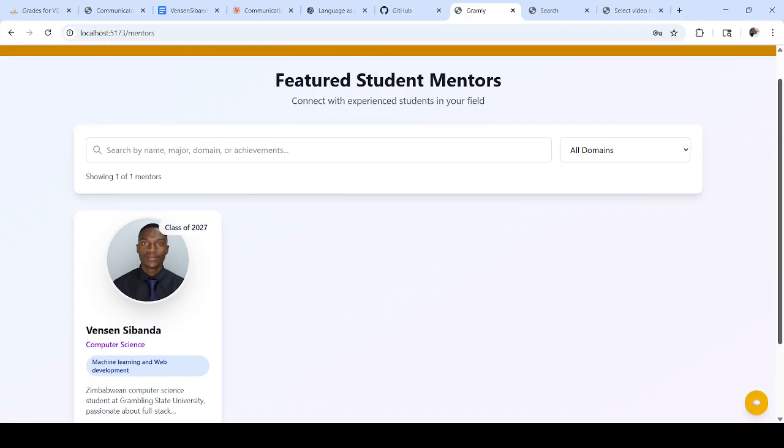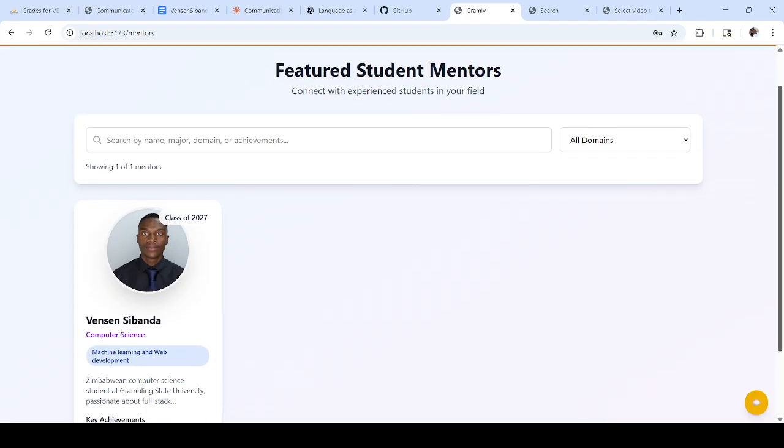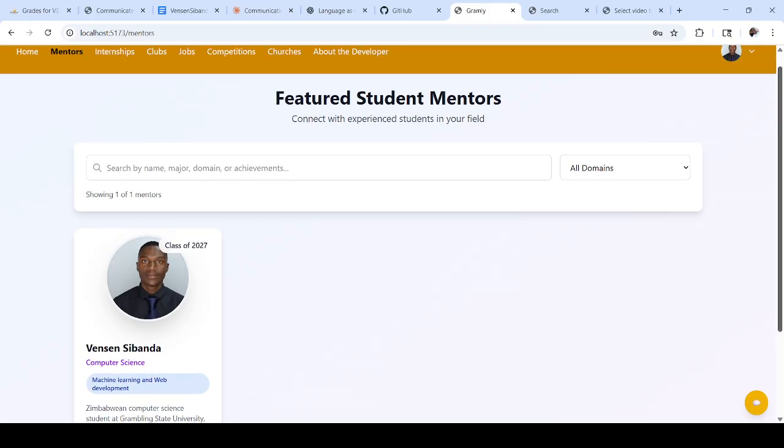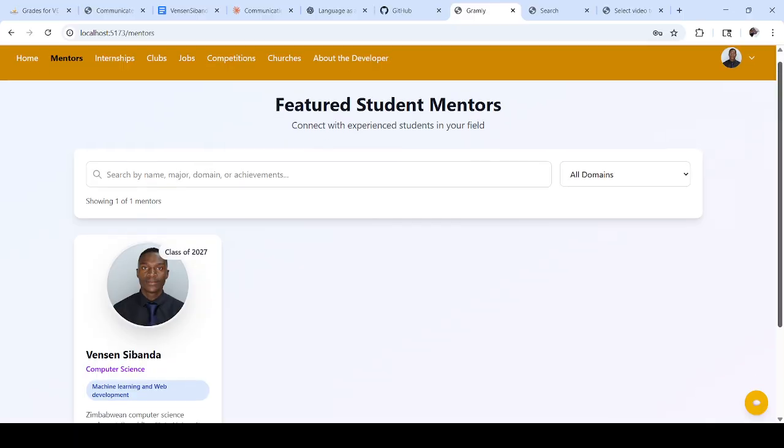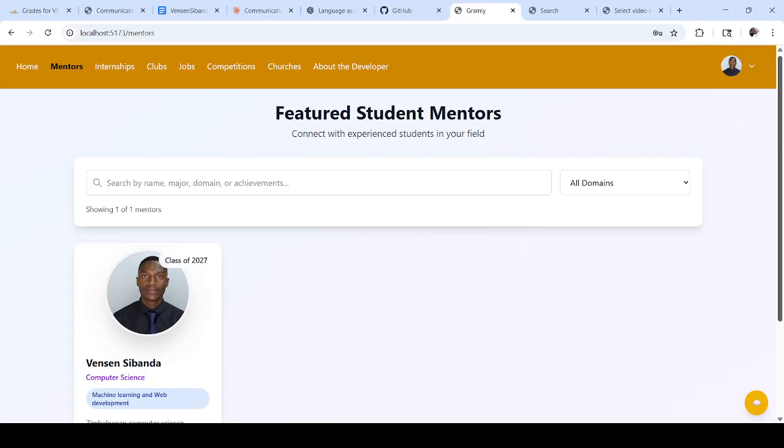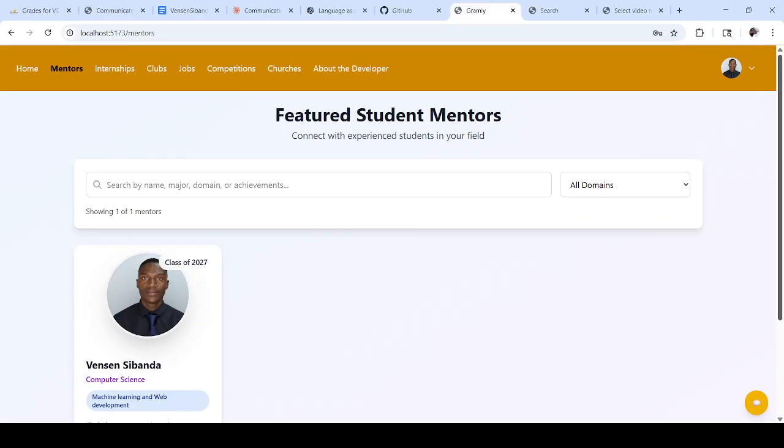That's something that is yet to be covered, to include more people, the alumni, and also the current students who are already thriving in their career path. So that's the main purpose of this page. And then going to the next step, the internships.